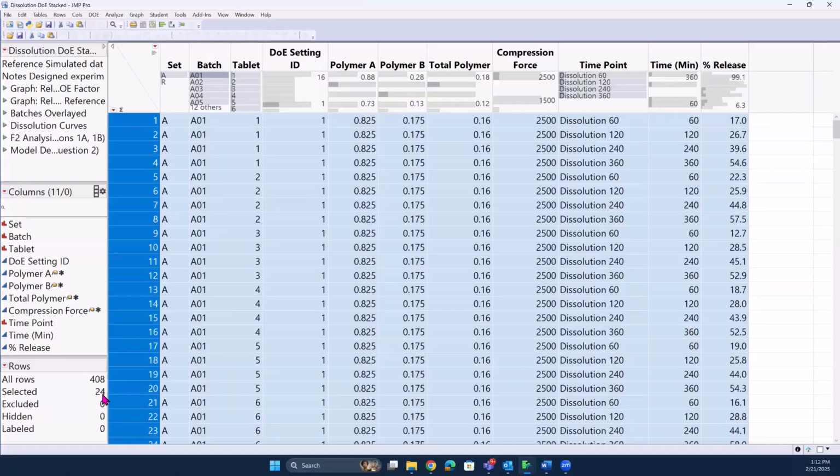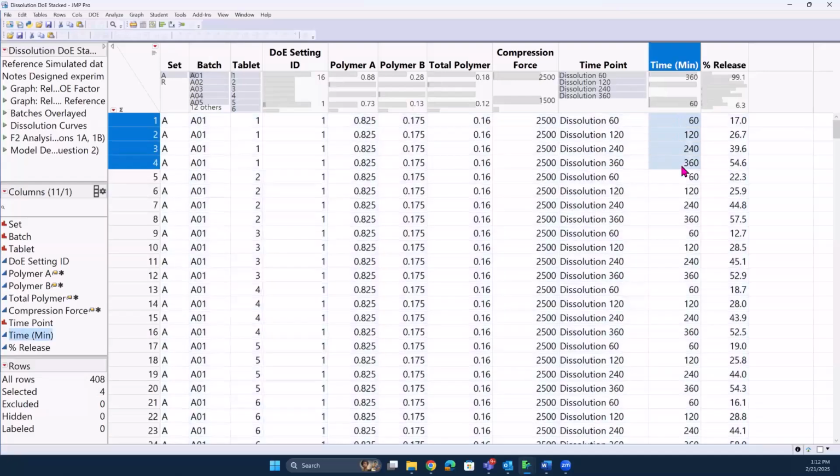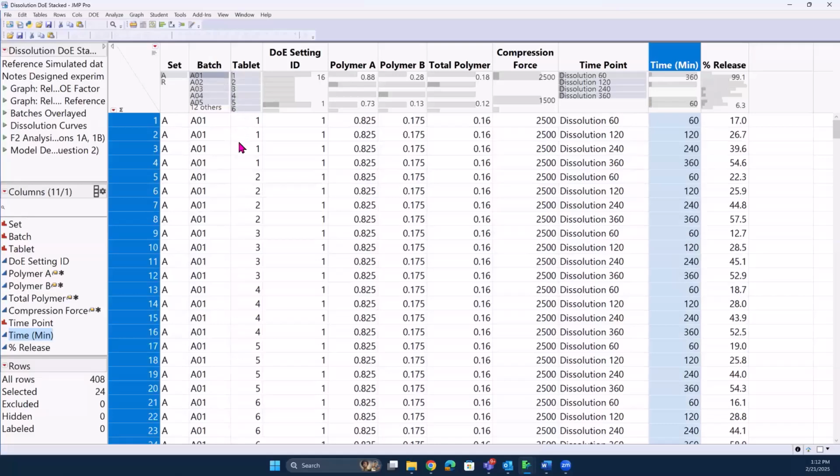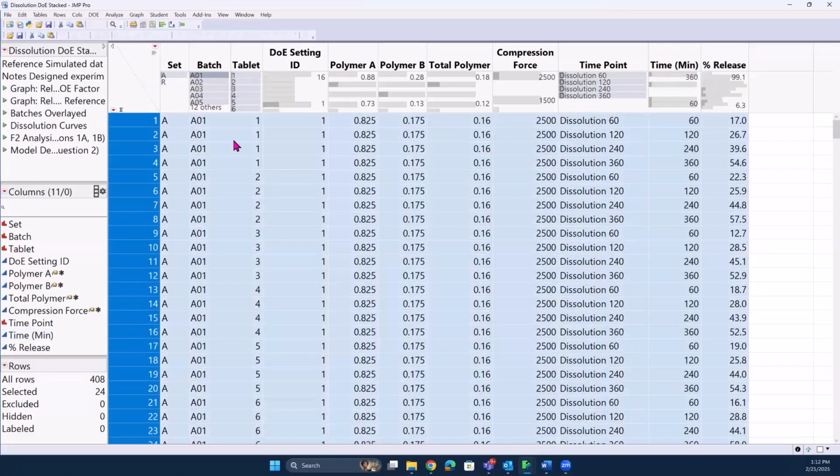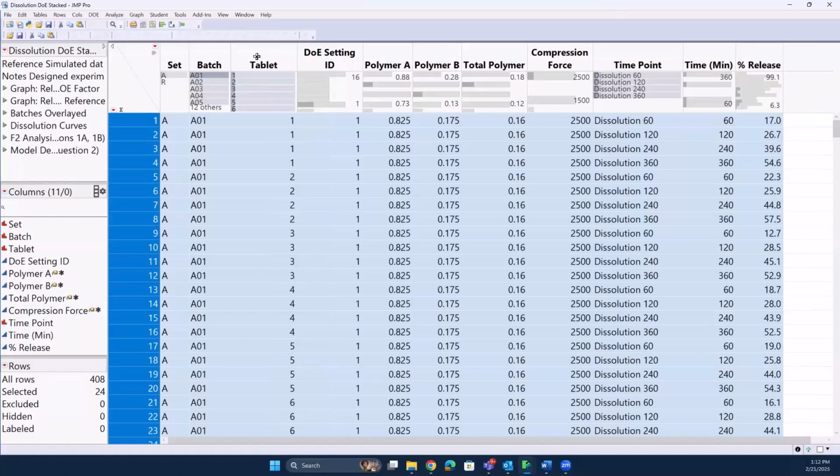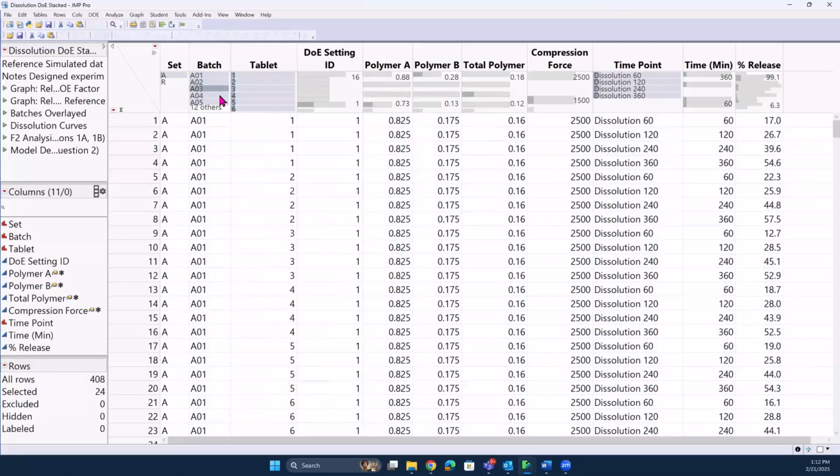I'm just reconciling the structure of the data because, let's look over here at the time, I have 4 time points that are measured. And then I also have 6 tablets, right? So let me highlight all of them. If you look at this graph here, you can see the 6 tablets are highlighted. So 4 times 6 is 24. So each batch is represented in here with 24 rows.